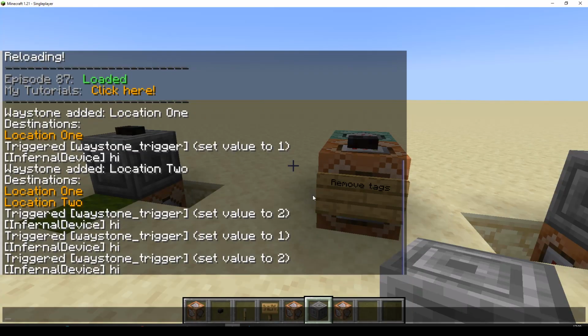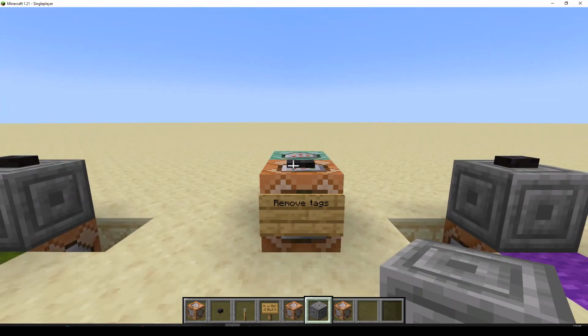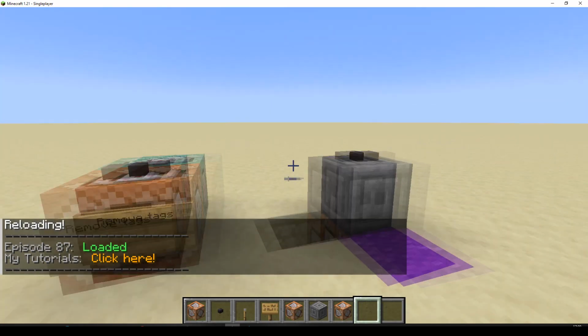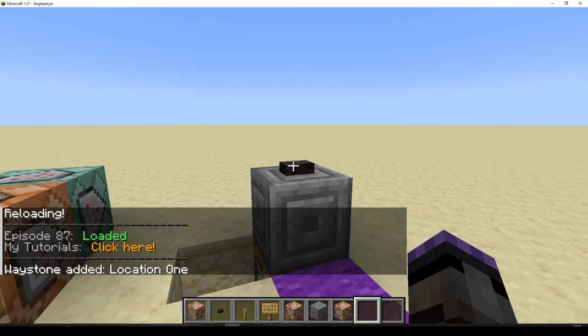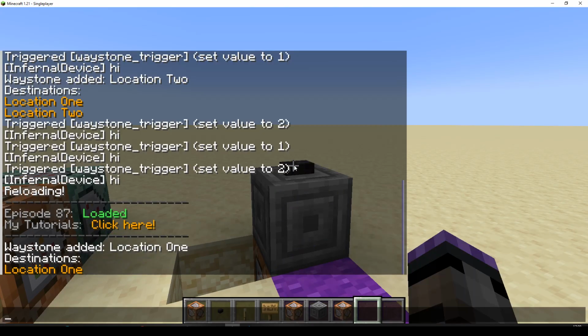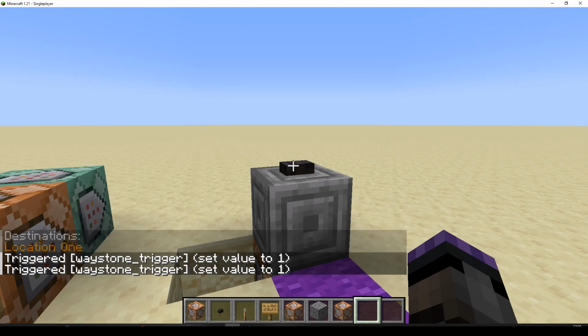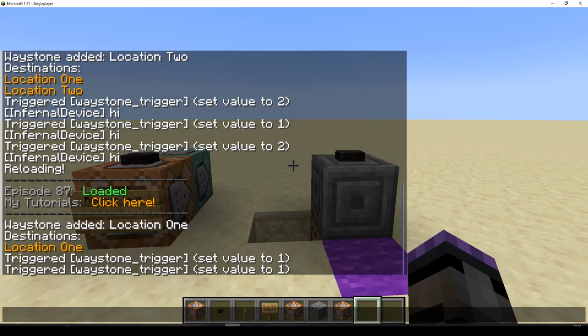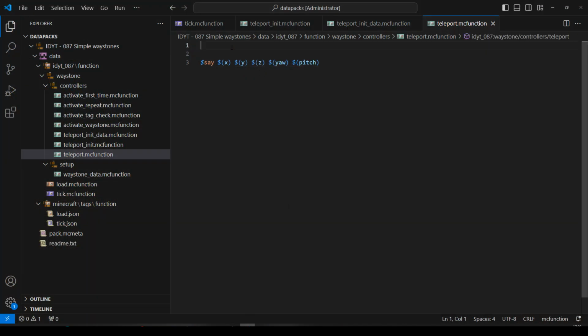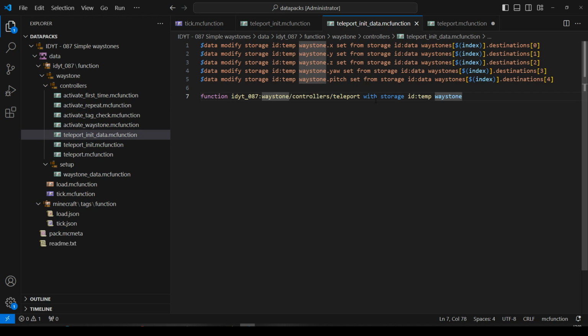And let's go back. Let's remove our tags. Let's do a reload. Let's click on this. Added 1. Click on it again. Get our list. Waystone trigger set value to 1. Well, it has, but it's not displayed anything to me. That's interesting. So let's go back. Are you even getting here? Teleport init data.